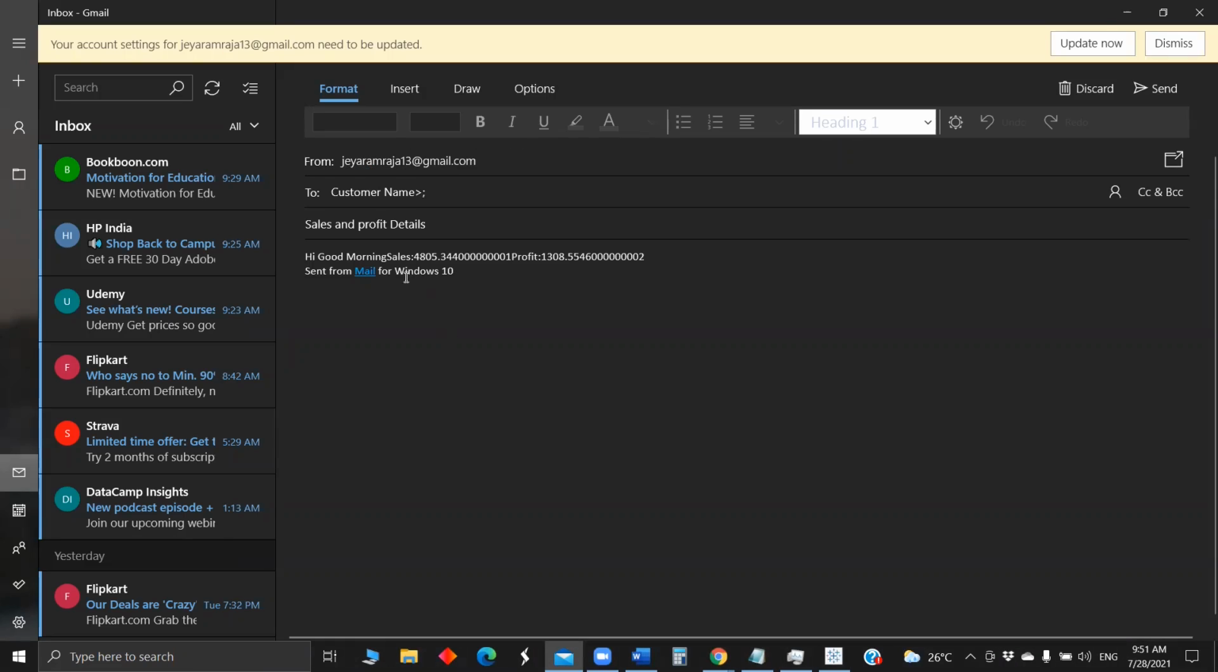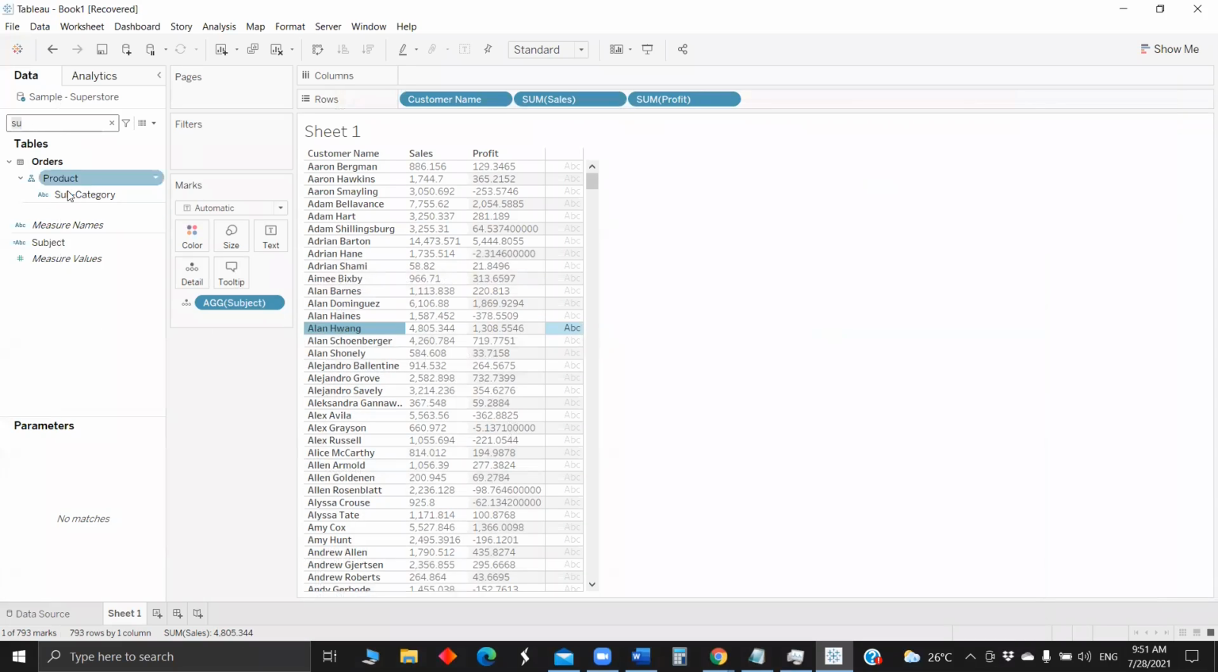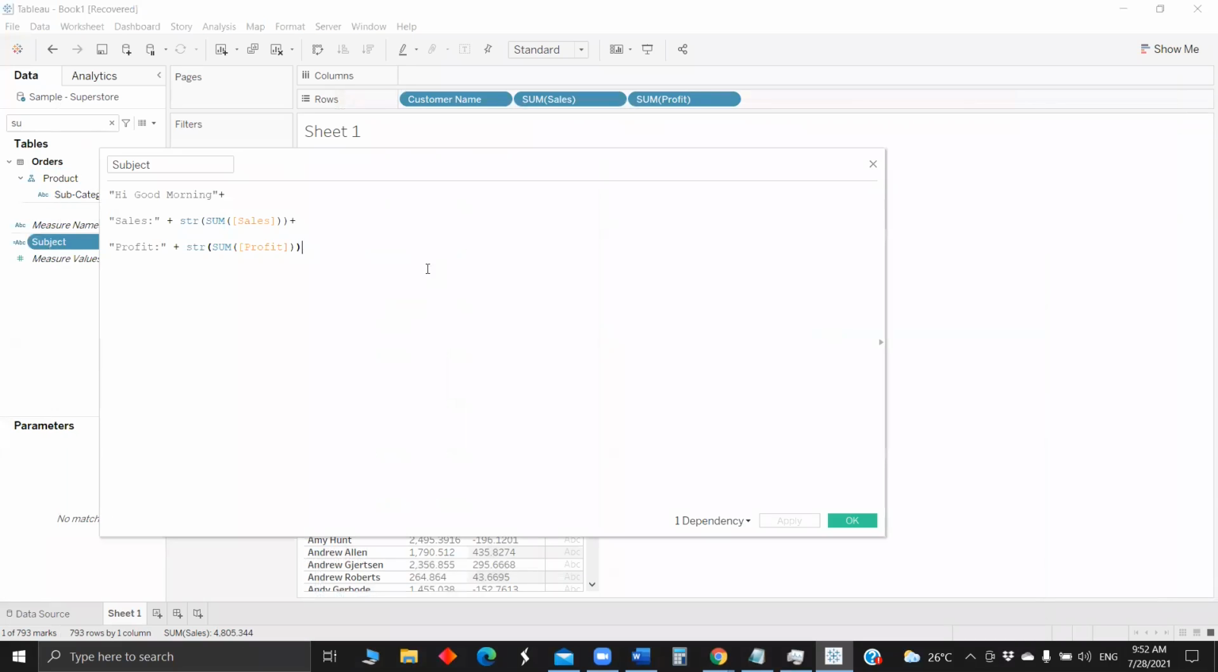Okay, so for the particular customer we have got the sales and profit, but it isn't good in this format to have it on a single line. So what we can do is modify the calculated field so we get each one on the next line. To do that, what it does is this takes us to a new line.